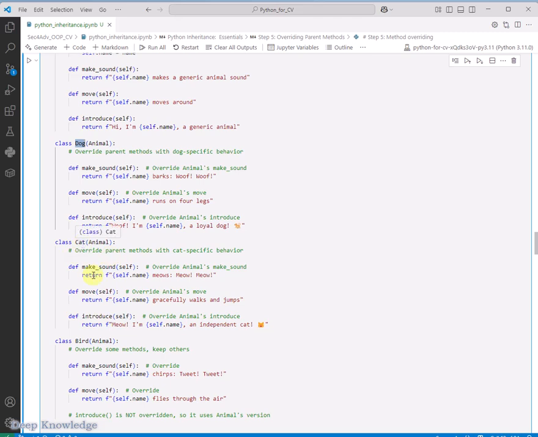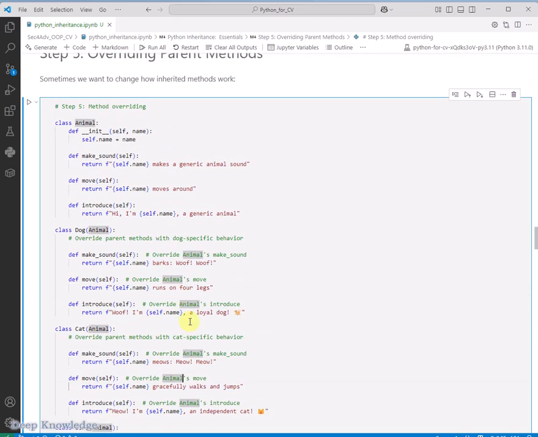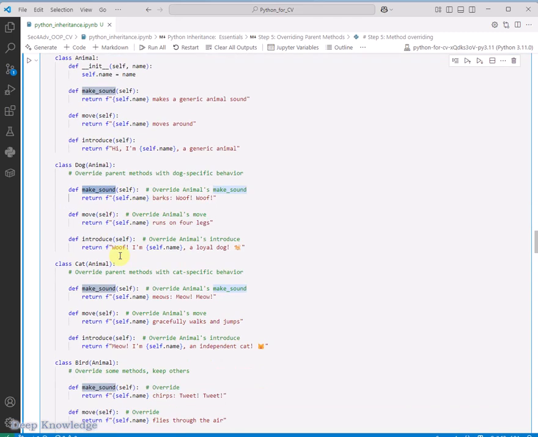And for the cat as well, we can change the sound. So when you have some functions and you would like to change the functionality of the parent class, you can use this override. Just call the function as it is and add your implementation.